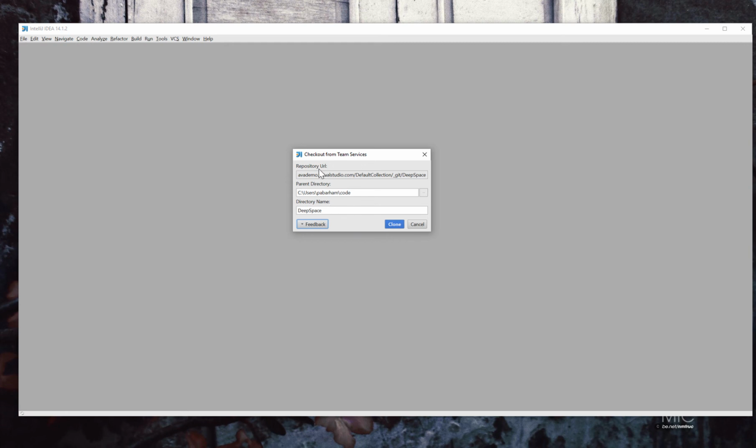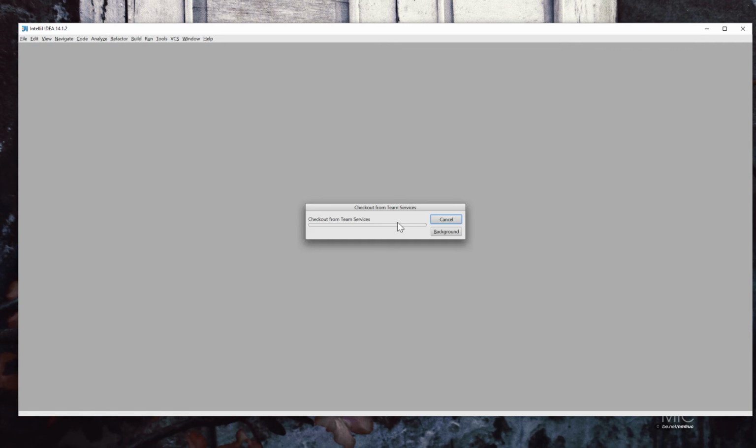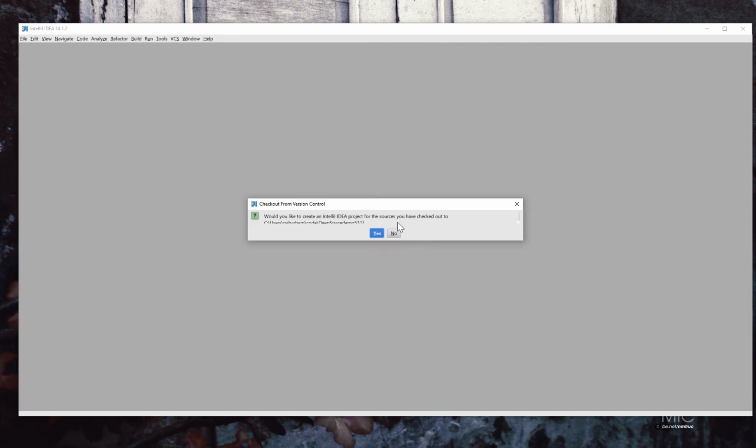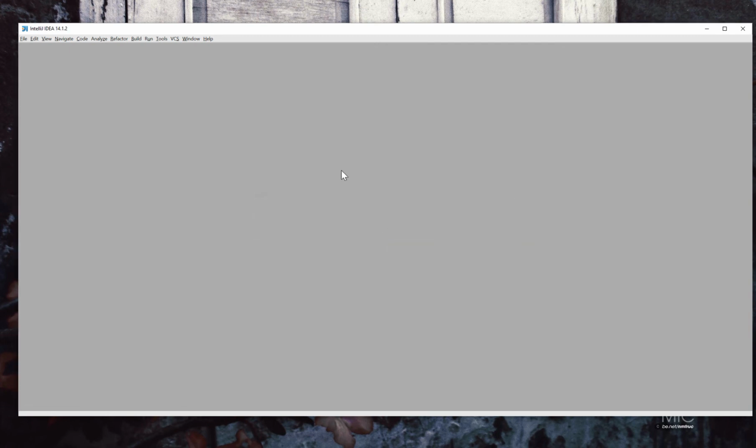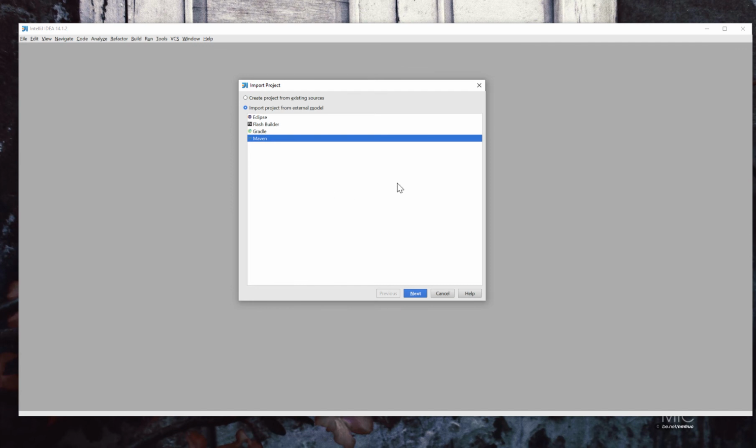So I want to clone the repo. I need to give the directory name a unique name. So I'll call it demo 531 just to make sure it's unique, and I'll hit the clone operation. So our plugin now is connecting to Team Services using our REST APIs, and it's doing a clone operation across and using Git. And I want to say yes here. And then it's now cloning it.